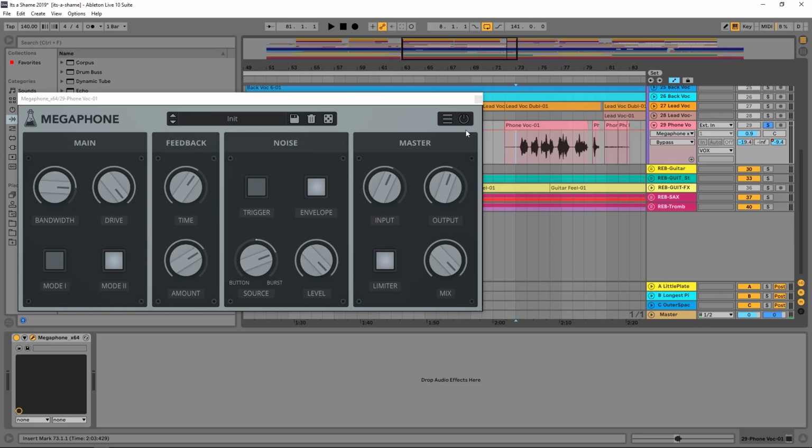All right, so I do have some reverb and delay sends there, but watch what happens when I just enable Megaphone with these sort of dialed in parameters.